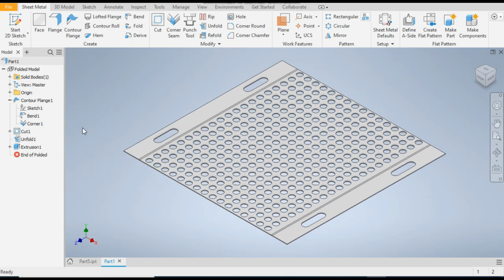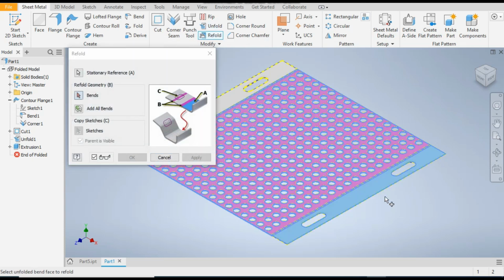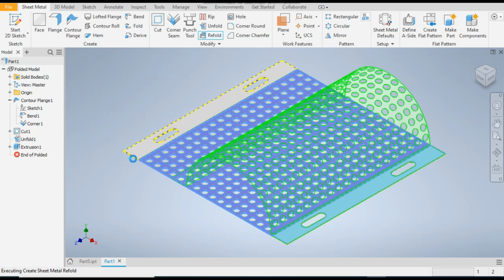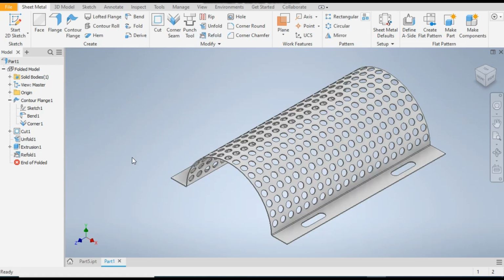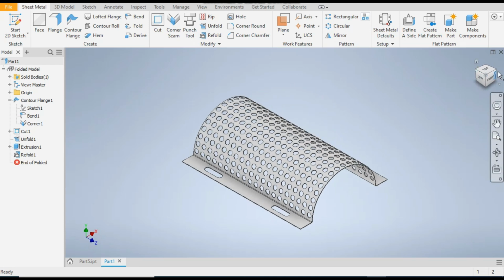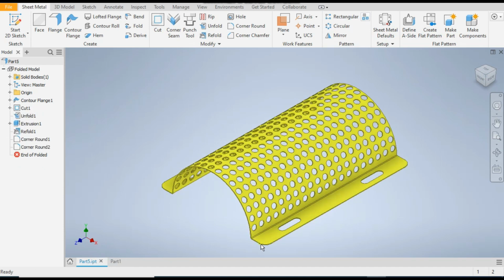As the profile work is complete, now go to unfold, refold. Similarly go to stationary reference, select this and select all bends, and okay, it will refold it back. So you can see from here, and okay.